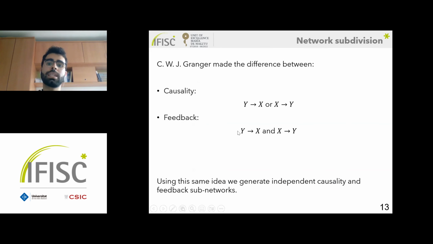which is a network subdivision that we are going to perform, originating with a distinction that Granger in his original paper made, which was differentiating between causality, when causality between 2 time series existed only in one direction, and feedback, when the 2 possible causalities existed. It also makes sense to take this difference into account in this project, because it's not the same for a tendency to propagate in one direction as to propagate in both directions.